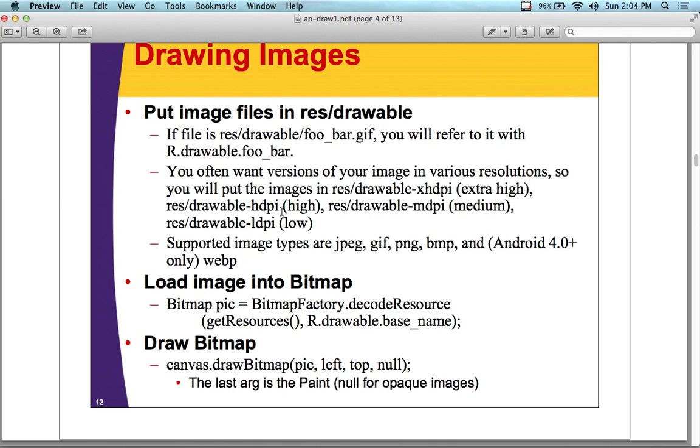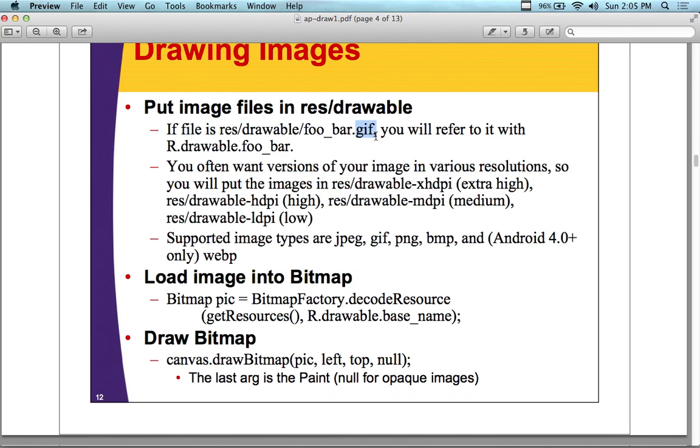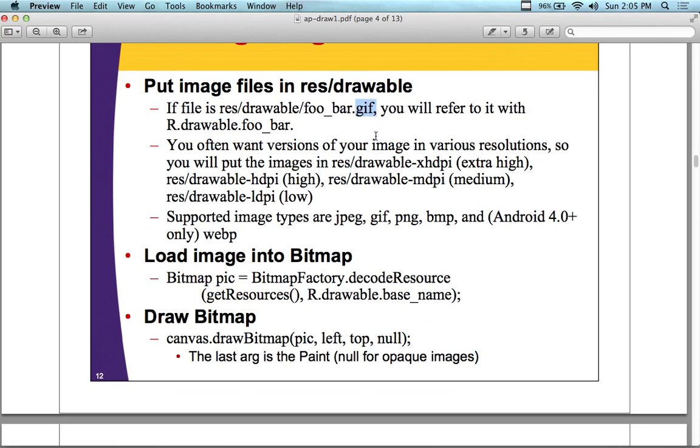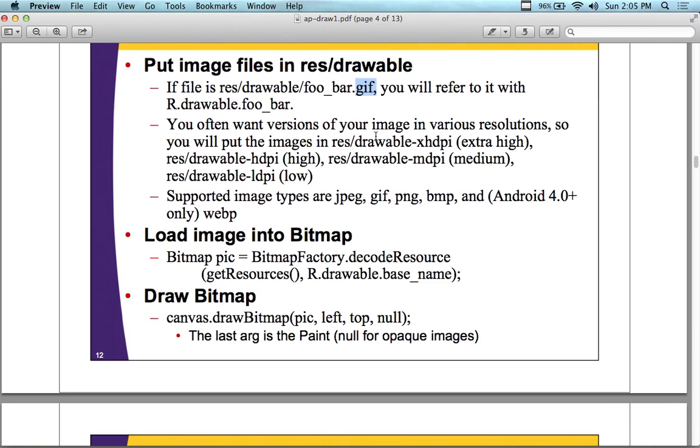So if the file is in res/drawable, this directory here, and the file is called foo_bar.gif, you'll need to refer to it as R.drawable.foo_bar, without the extension. We never mention the file extensions. We can use GIF, PNG, it doesn't really matter what we're doing. We can interchange the file extensions and use a combination; they don't all have to be the same either. Often you want different versions of your image file, so you're going to load them in the different drawable directories. We've already gone through that yesterday.